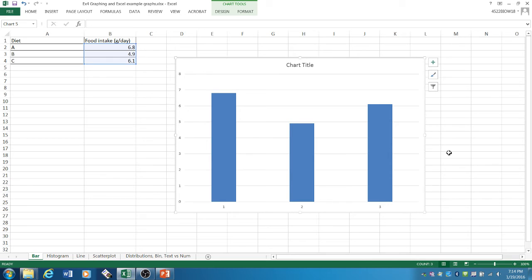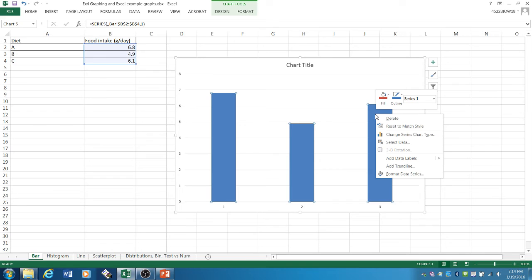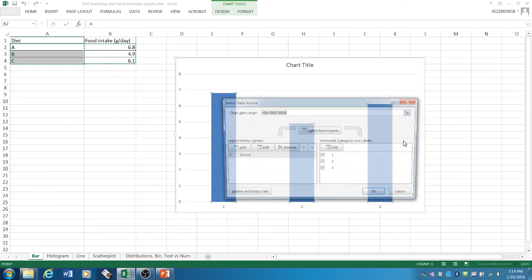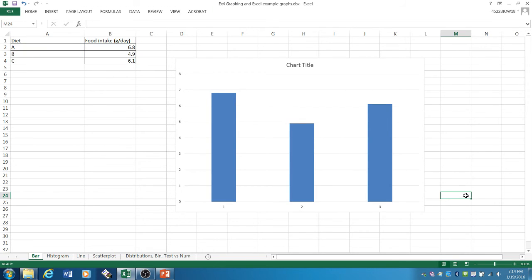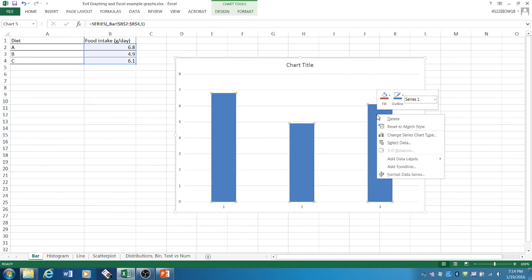How do we get this to put in the proper things? Let's first change this 1, 2, 3 to A, B, C. To do that, right-click on any of these data, any of the bars. It does not matter. So I'm going to right-click on one of the data points, select data. Let me do that again because this is really important, and we're going to do this a lot in most of these graphs. Right-click on the data, select data.